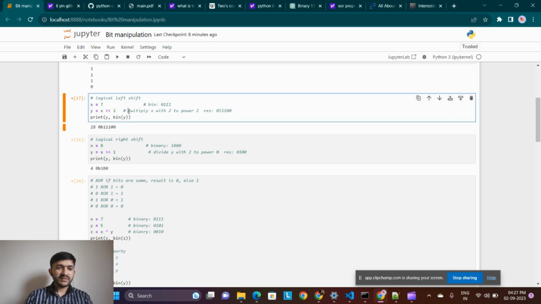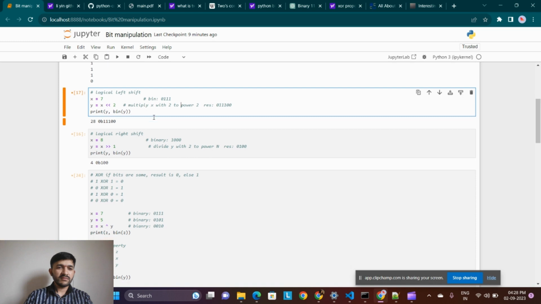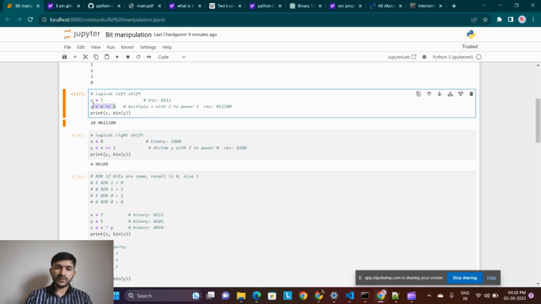What it means is that left shift is nothing but a multiplication of the original integer. Since I'm left shifting this 7 by 2 bits, two zeros are added to the original binary number. If we convert this binary to decimal, the result is 28. It's basically multiplying x by 2 to the power 2, because I have used 2 bits. If I had used 3 bits, it would have been multiplying 7 by 2 to the power 3. So a multiplication can be performed with a left shift operation.